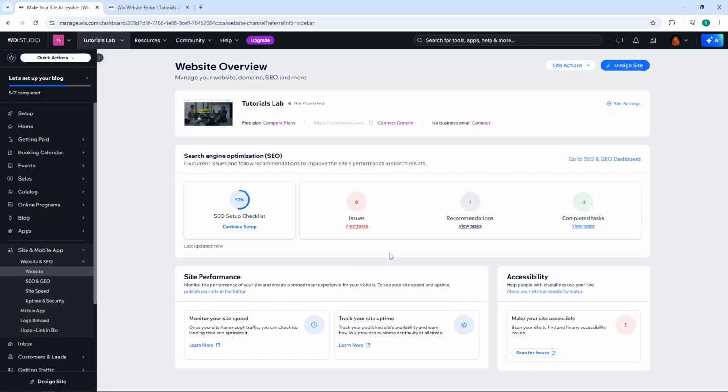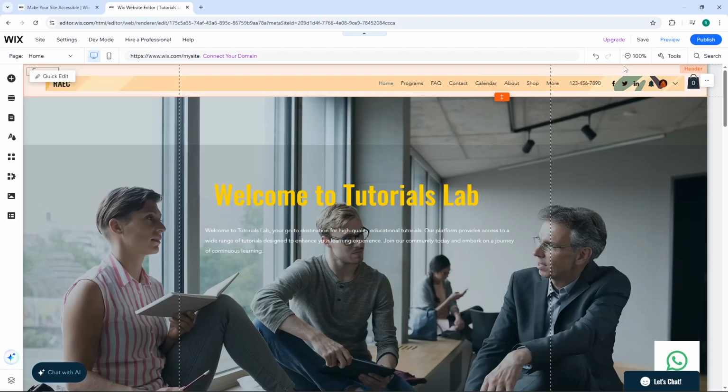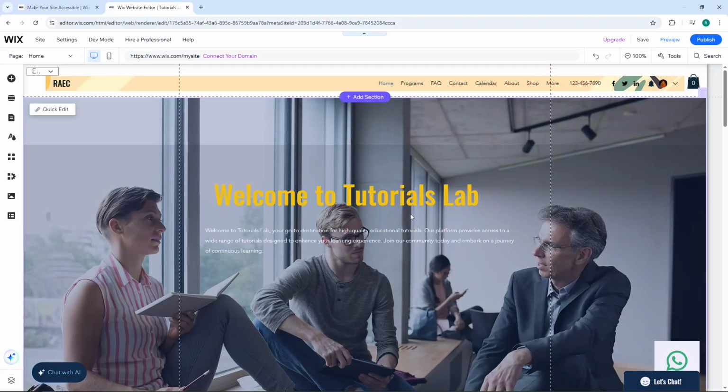Once you've confirmed you're working on the correct website, locate the Design Site button on the top part of your screen. It's typically positioned beside a pen icon, which makes it easy to spot. Click on this button to proceed to the next stage of customization. You'll now be directed to the Wix website editor screen. This is your main workspace for building and designing your site.